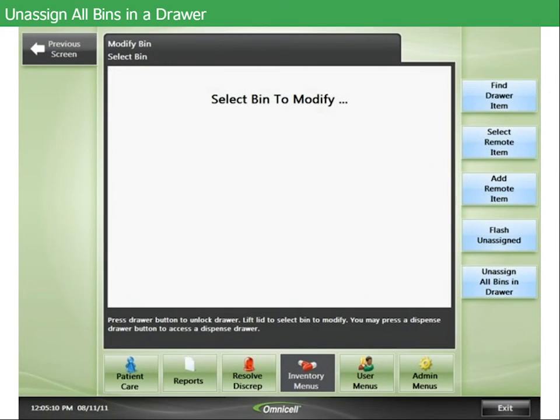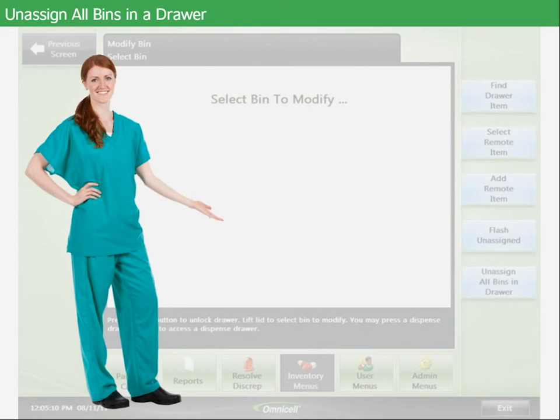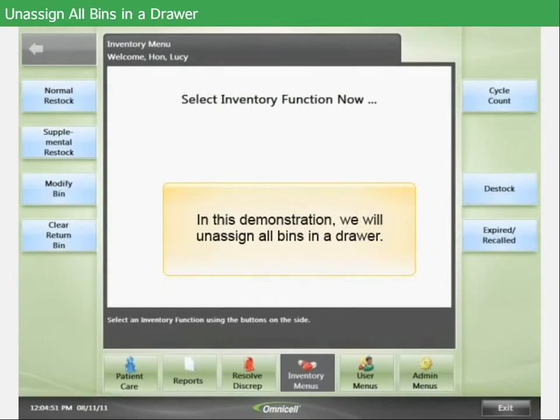An easy way to clear the entire drawer is to unassign all bins in a drawer. If prompted, complete countback before you unassign all bins. Keep in mind that some standard stock items cannot be deleted or unassigned. Let's watch a demonstration. In this demonstration, we'll unassign all bins in a drawer.